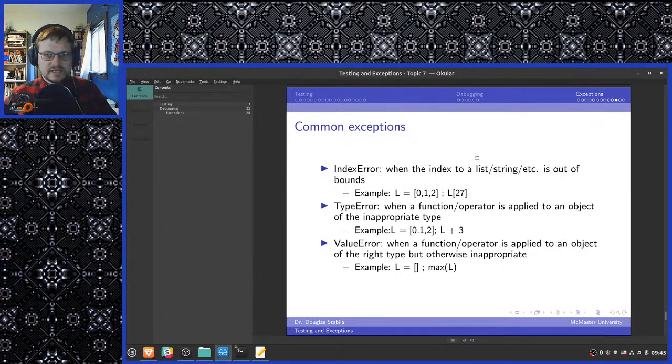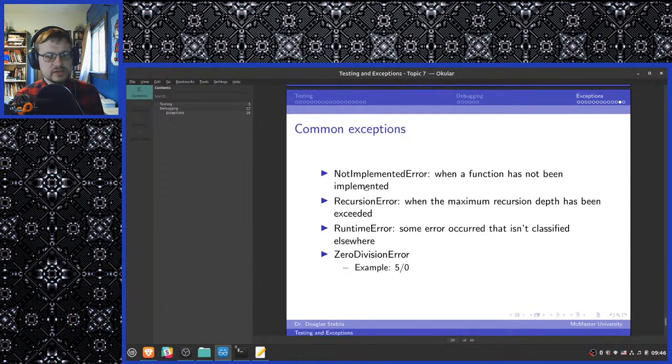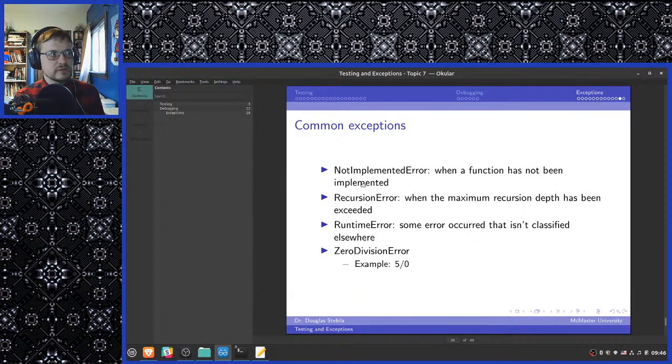We also have an index error when the index to a list, string, etc., is out of bounds. So if you're trying to access outside of the bounds of the array that you have, that's an index error. I'm sure many of you have seen many of these already. Not implemented error when a function has not been implemented. This essentially functions as a placeholder that programmers will put in the code to say, hey, I'm not done this feature yet, don't use it.